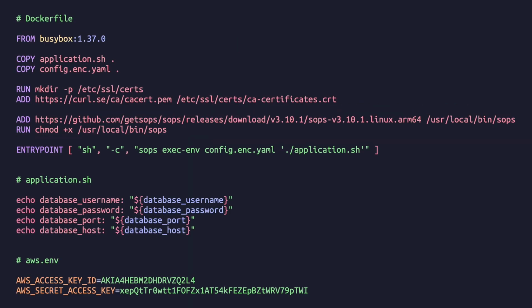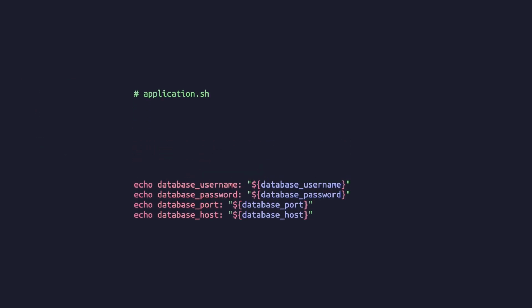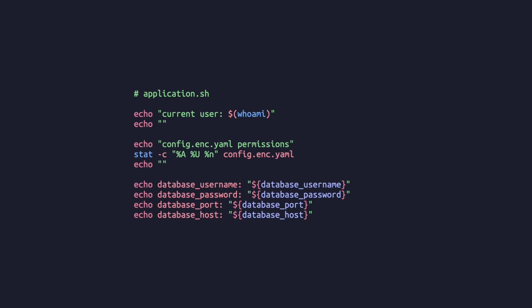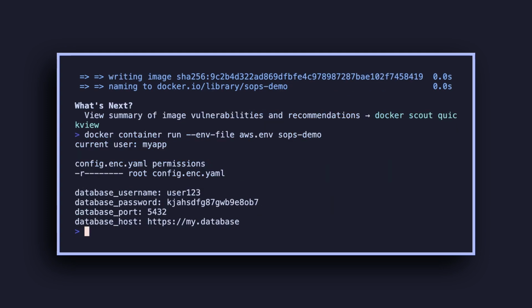Let's look at how to do this. We'll start by changing the permissions of the encrypted configuration file so it's only readable by the owner. We'll then create a new user called myApp and tell SOPS to run the application process as this user. In our application script, we'll print out the current user as well as the details of the encrypted file. If we build the new image and run a container from it, we'll see that the current user is myApp and the encrypted file is owned by the root user and only readable by the owner. This is a useful security measure since it prevents anyone accessing the secrets file in the container via a vulnerability in the application, since the application doesn't have permission to read the file.